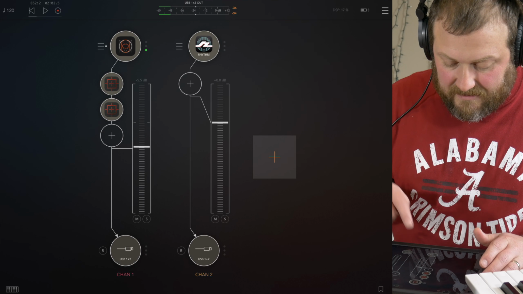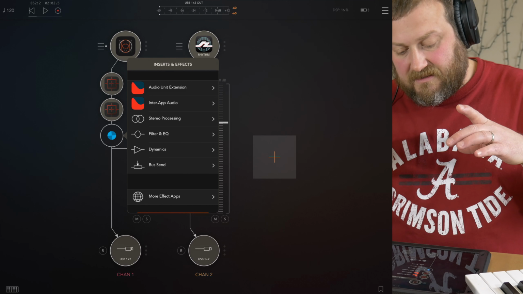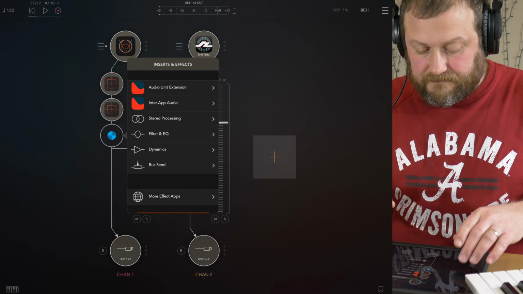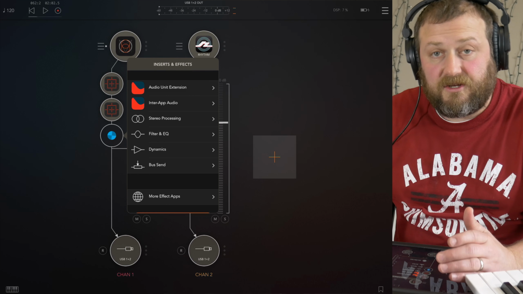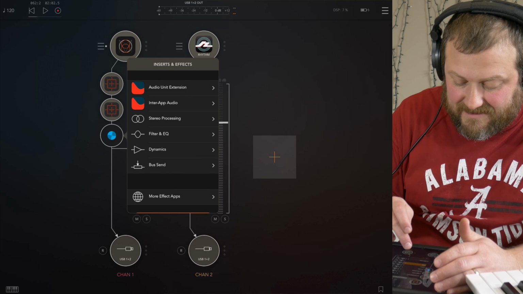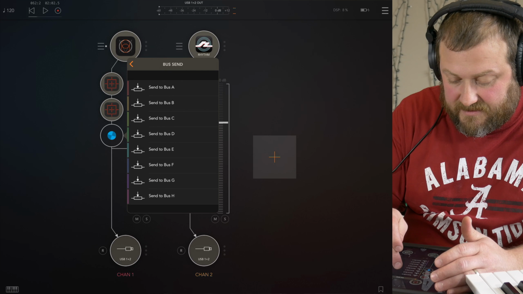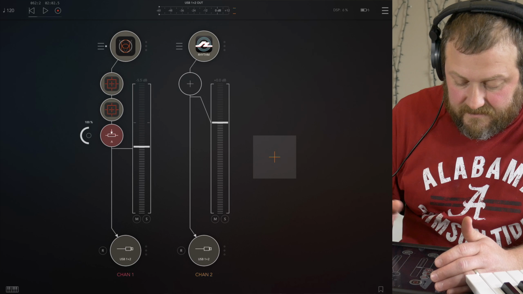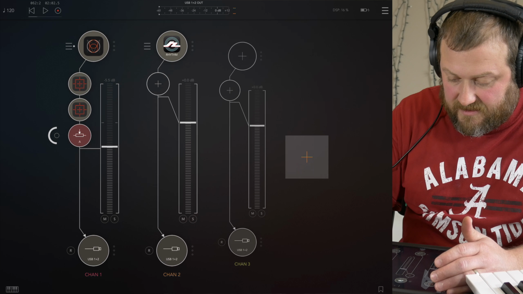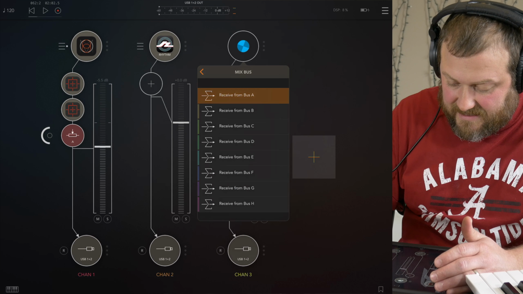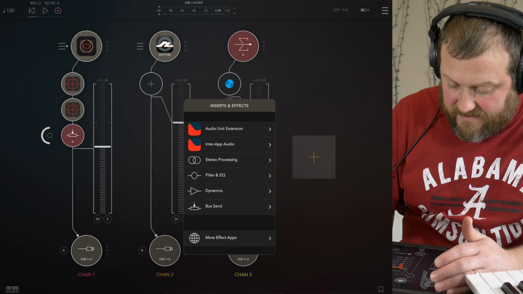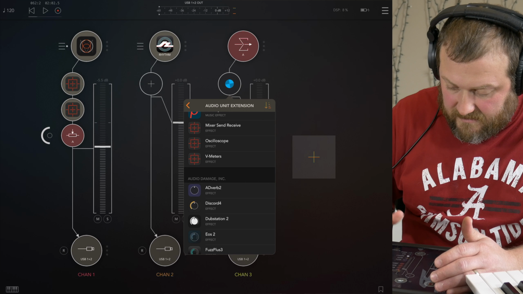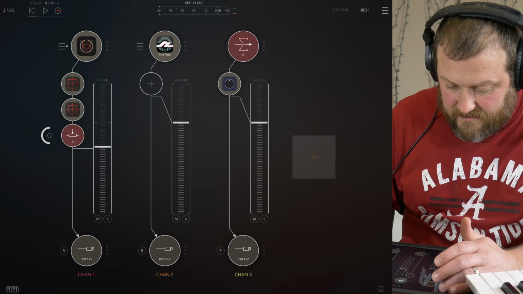All right, and now another thing. AUM has buses, so you could send to bus A, send to bus B, or whatever. So if I send this audio to mix bus A, I can have an effect here, add reverb.